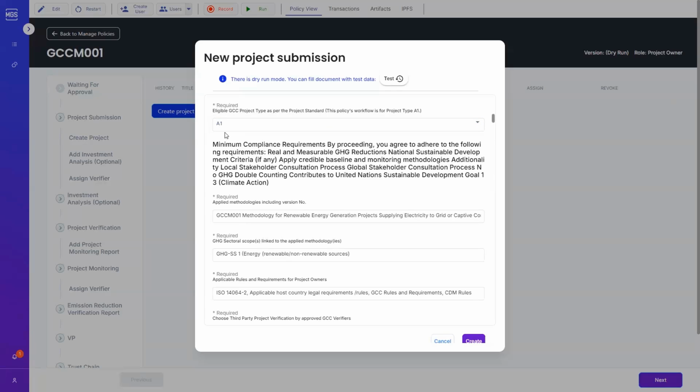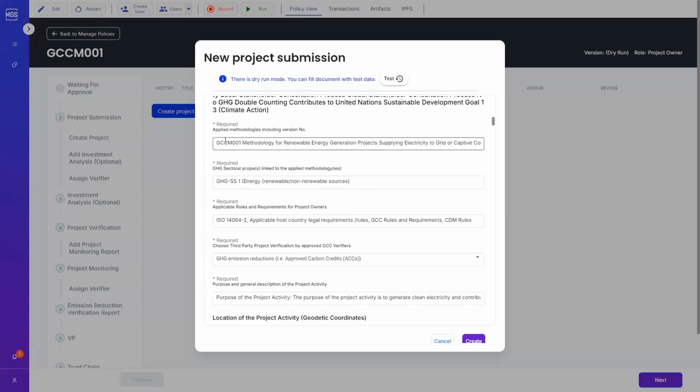Another project type would be if you're bringing in a project that's maybe been registered to CDM already, and now you're bringing it into this new registry, then you would have different requirements there too.